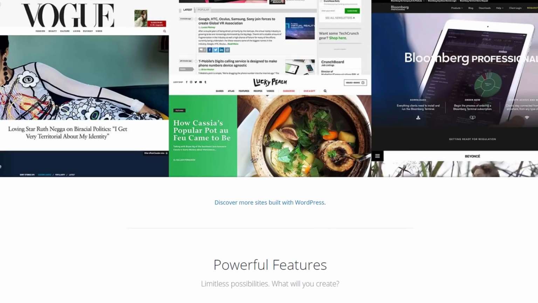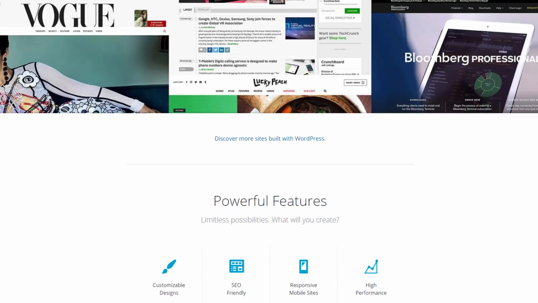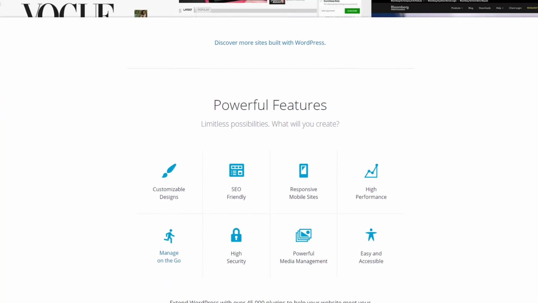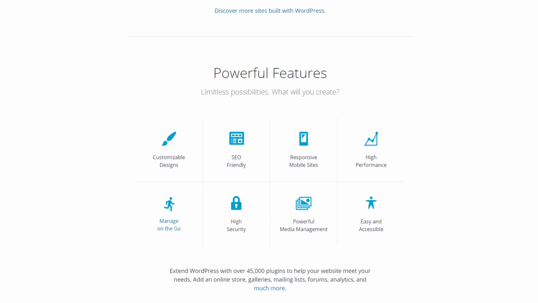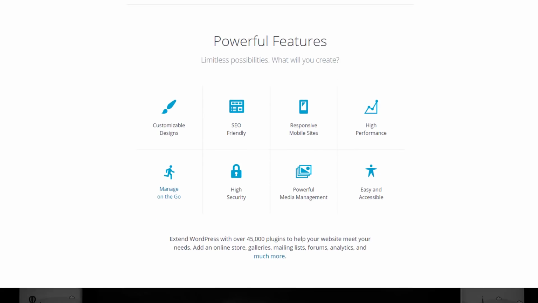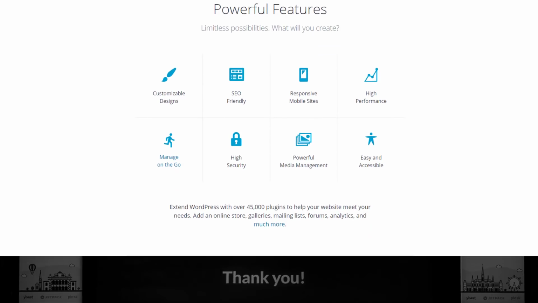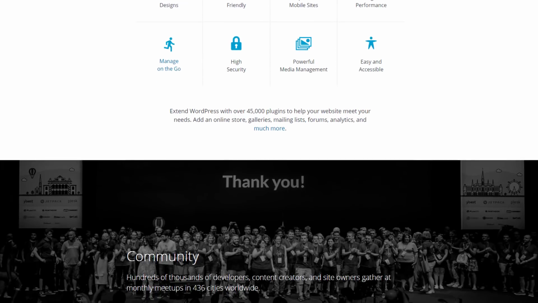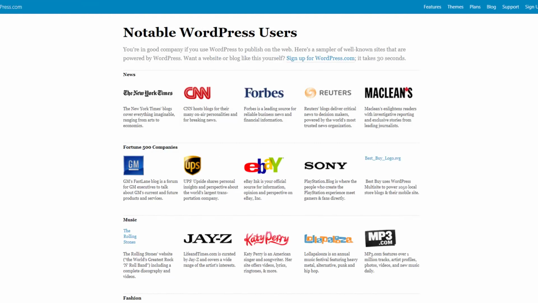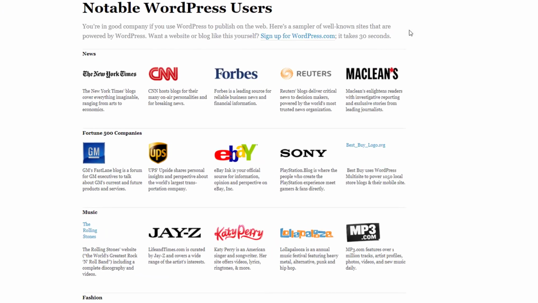It enables you to build your beautiful website using just your web browser. With WordPress, you're able to customize your website in many ways. WordPress can be expanded with free plugins to handle just about any site you can imagine. Check out all these big companies that also use WordPress.